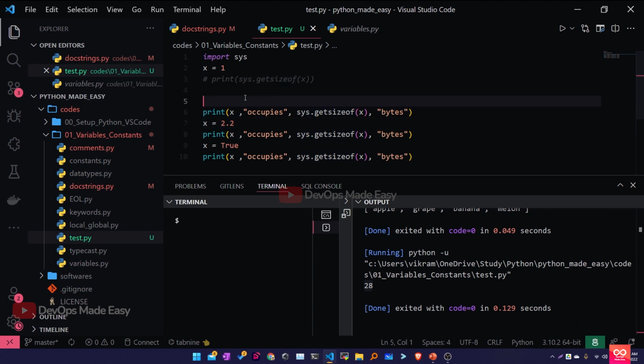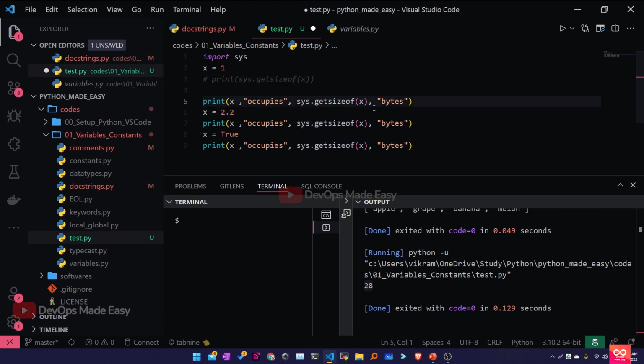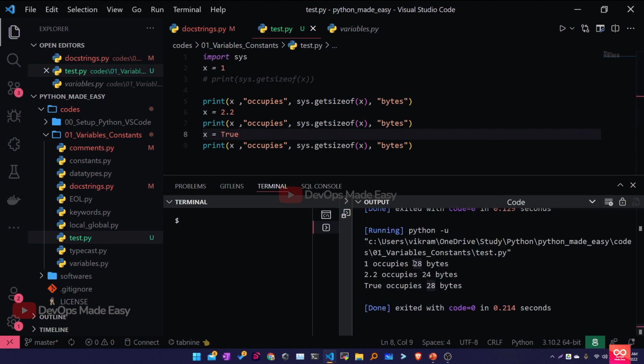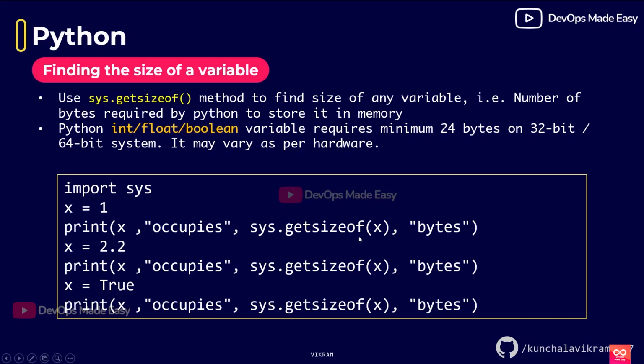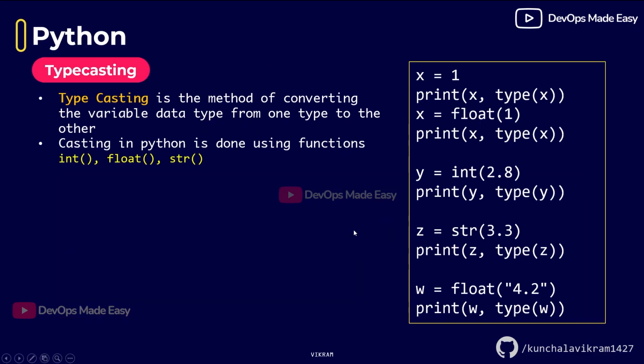So this is why we say Python is dynamically typed. Earlier x is 1, now x is 2.2, which is a float. Third time x is True, which is a boolean. So during runtime I can easily change it. Let's run this. Here it says 1 occupies 28 bytes, a float value occupies 24 bytes, and a boolean occupies 28 bytes. So this is how you find the size that a particular variable occupies.